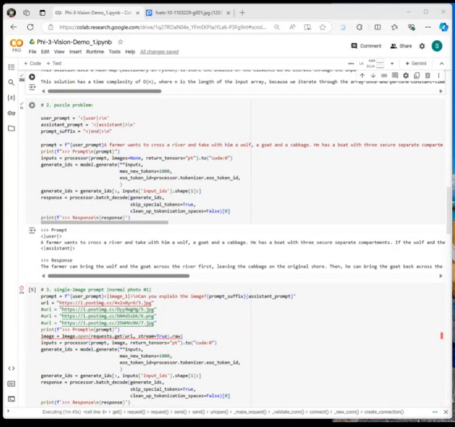Now in the puzzle one, I had again passed the same puzzle to it, and it also kind of gave me the same quality of answer. It failed the logical reasoning, right? It goes back and takes the wolf, right? So I think answering this puzzle is pretty tough. It requires a much more logically reasoned model to answer this. So I wanted to test this out.